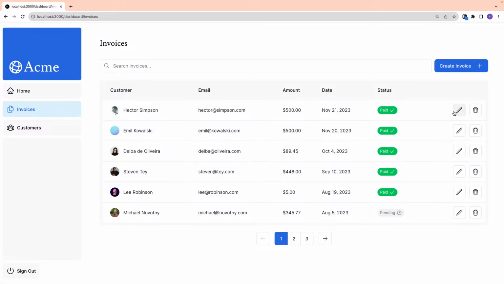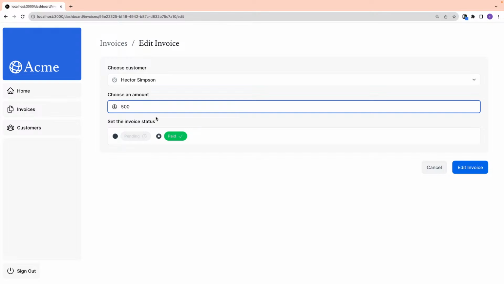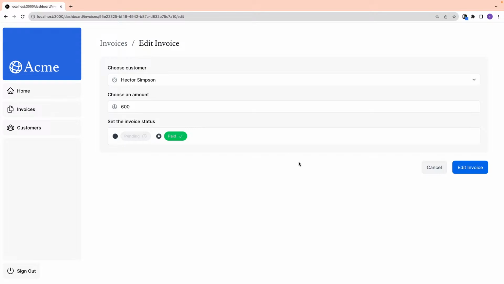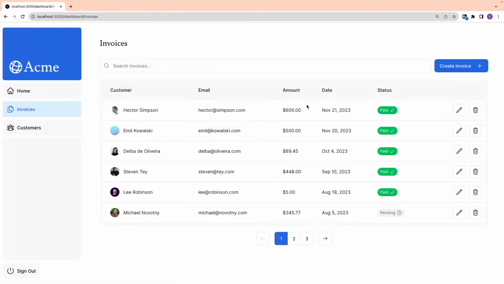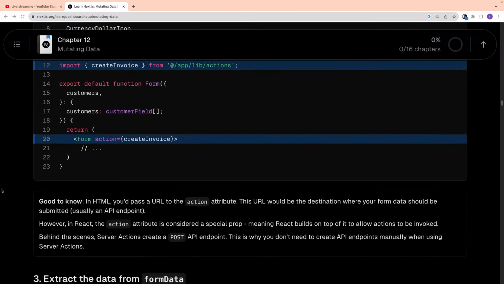After creating, we can edit this record, like I want to just reduce or increase the amount, suppose, and then even clicking on edit, our record will be edited. Now it's $600. So that was what we have implemented in the previous chapter.